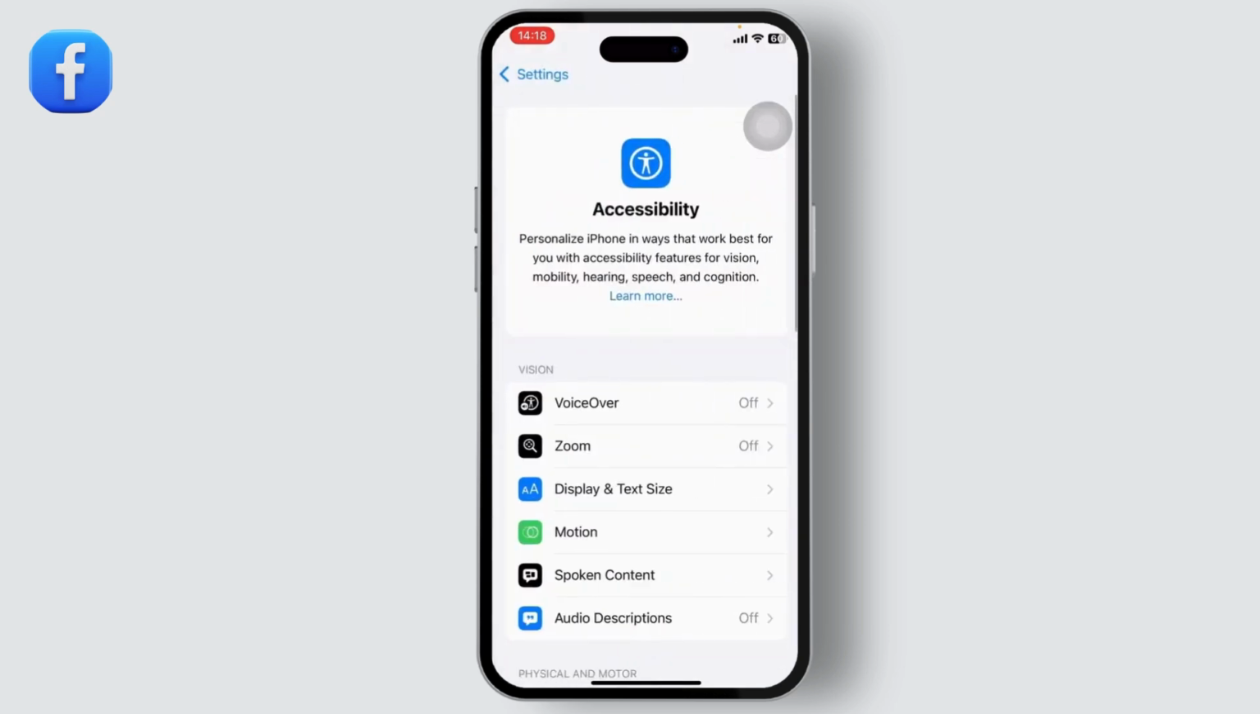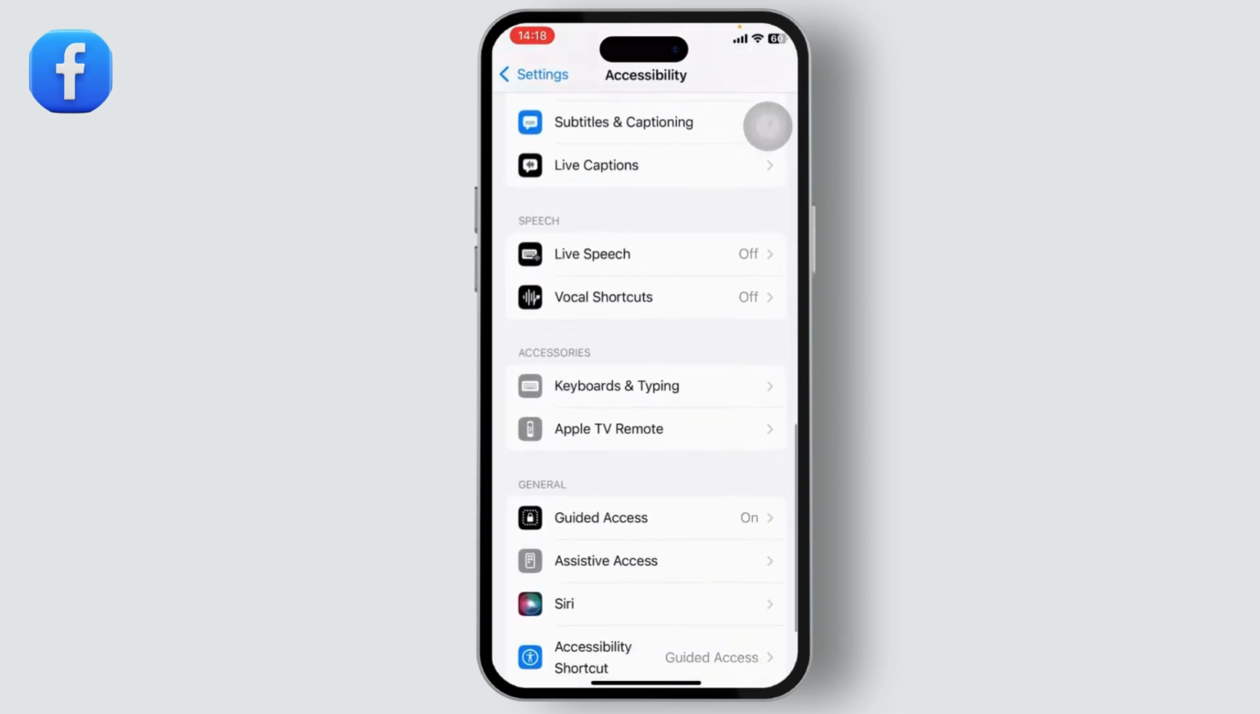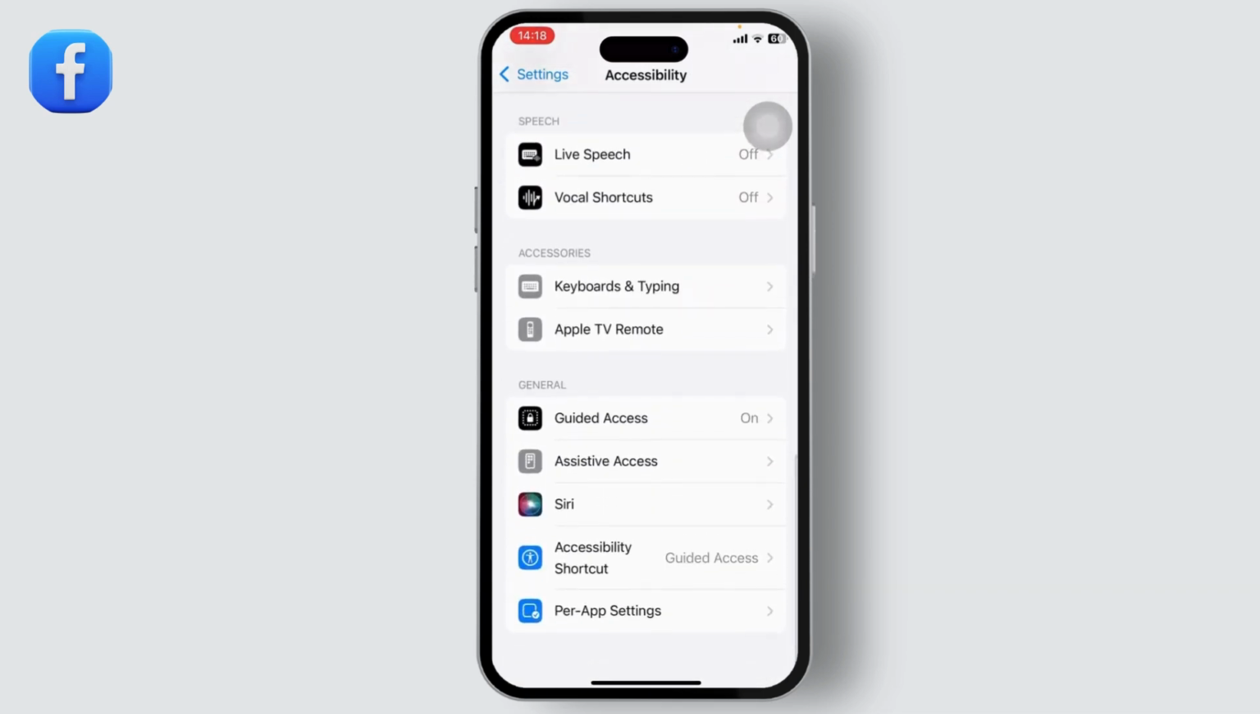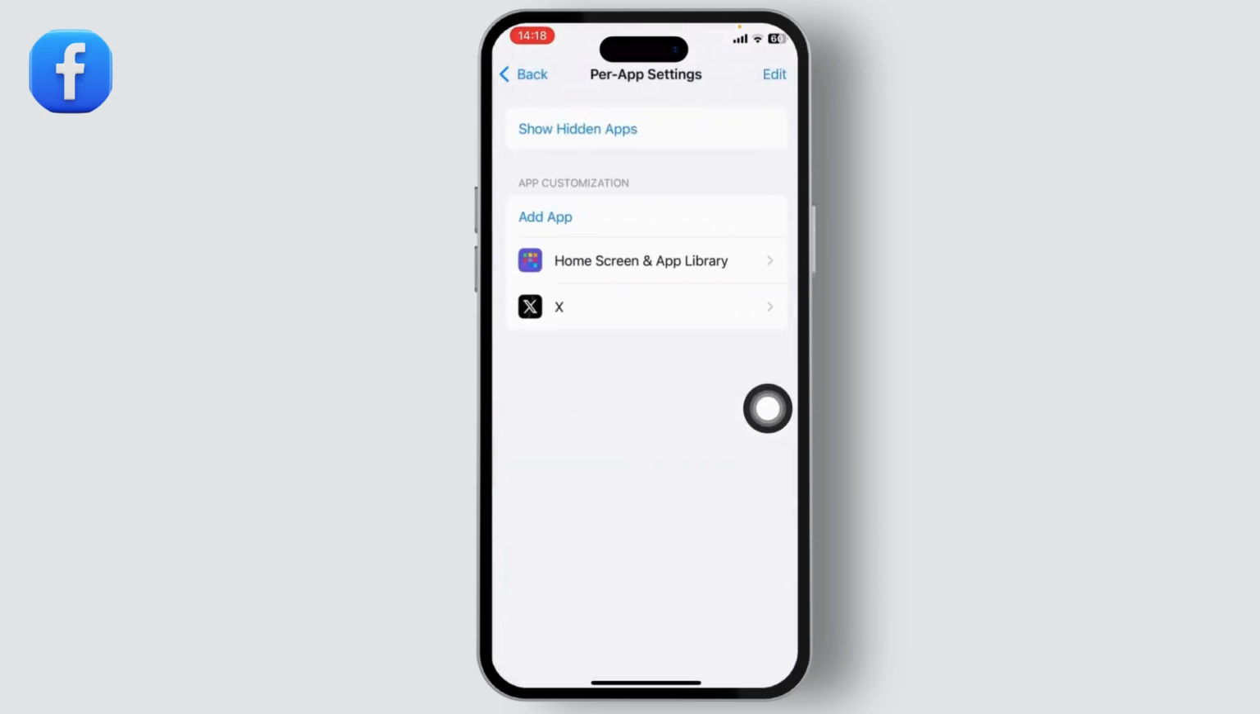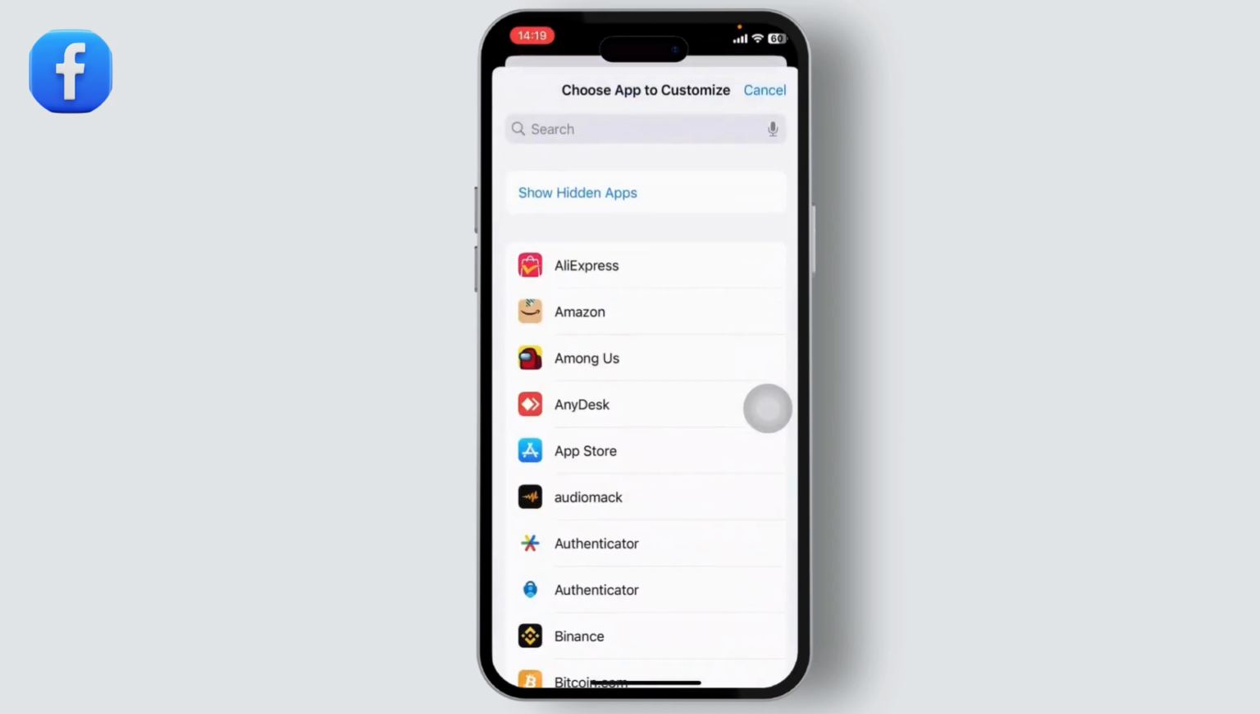Tap on accessibility, and after you're on accessibility, scroll down all the way till you find an option called per app settings. It's under the general section. Now there you will find per app settings. Simply tap on that. Now you will need to add an app. So simply tap on add app.